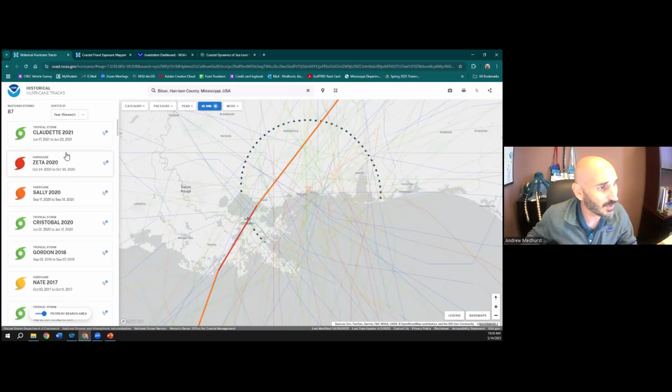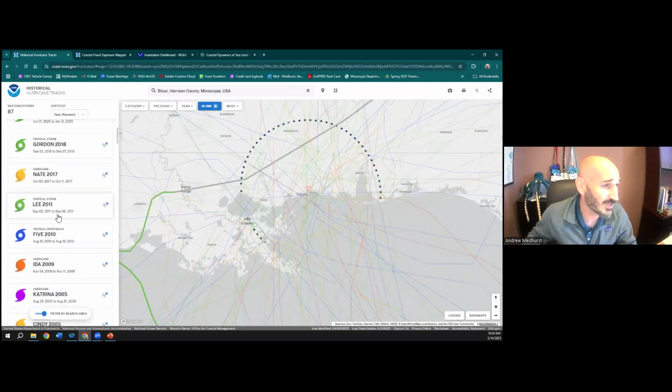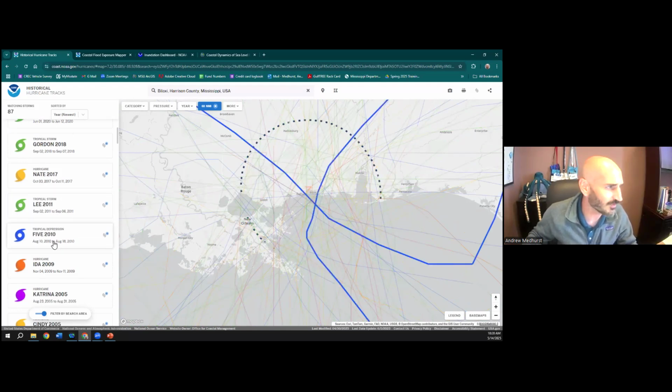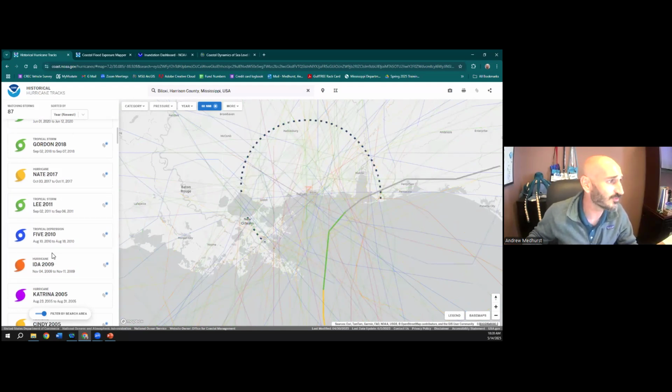So once again, this can be helpful if you're trying to find information about a particular storm that you might not know the name of. But you remember that it impacted a certain area and took a certain path. You can find them this way.